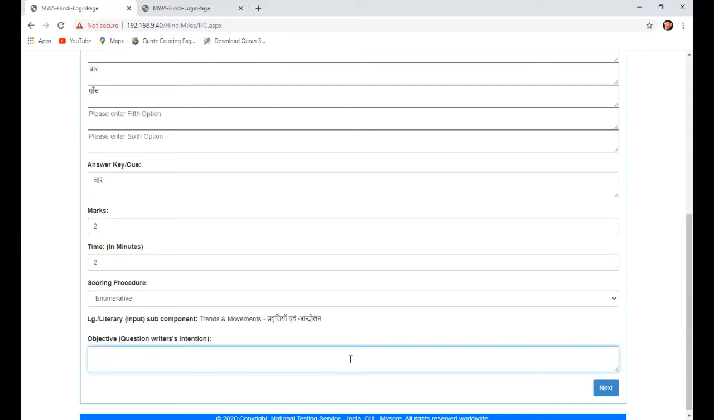The next parameter is the objective. Enter the intention behind asking this particular question, that is whether it is meant to test mastery of an examinee, which involves knowing and understanding. Click on Next.